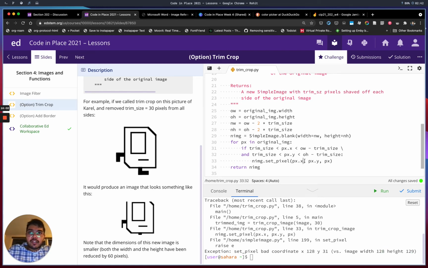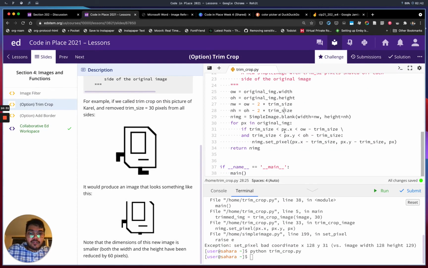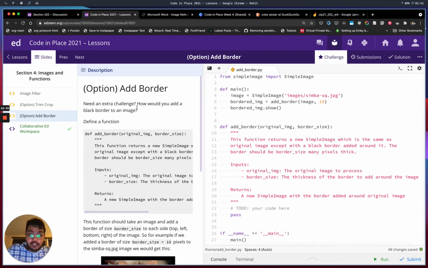How do we fix this? Well, actually, the new image size is reduced by trim size, yeah? So we will reduce this by trim size. And we'll do a similar reduction in the y value. Let's take a look. We have cropped our Carol, which is fantastic. You guys were great. Let us move on swiftly and decisively to the border edition.